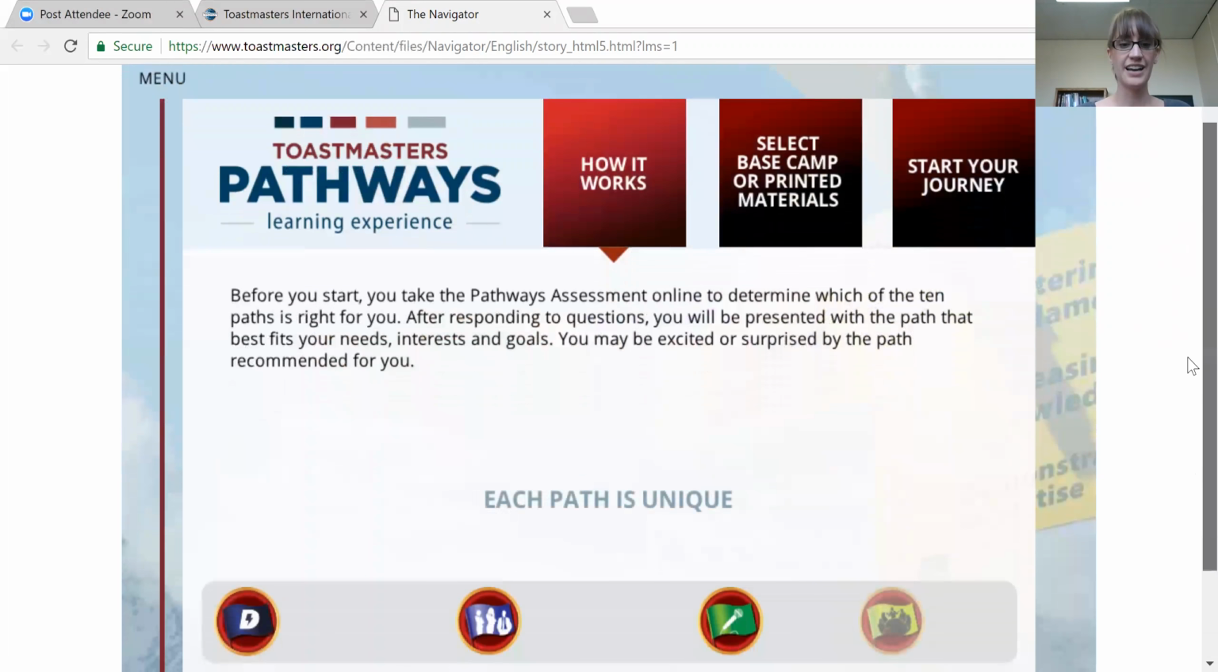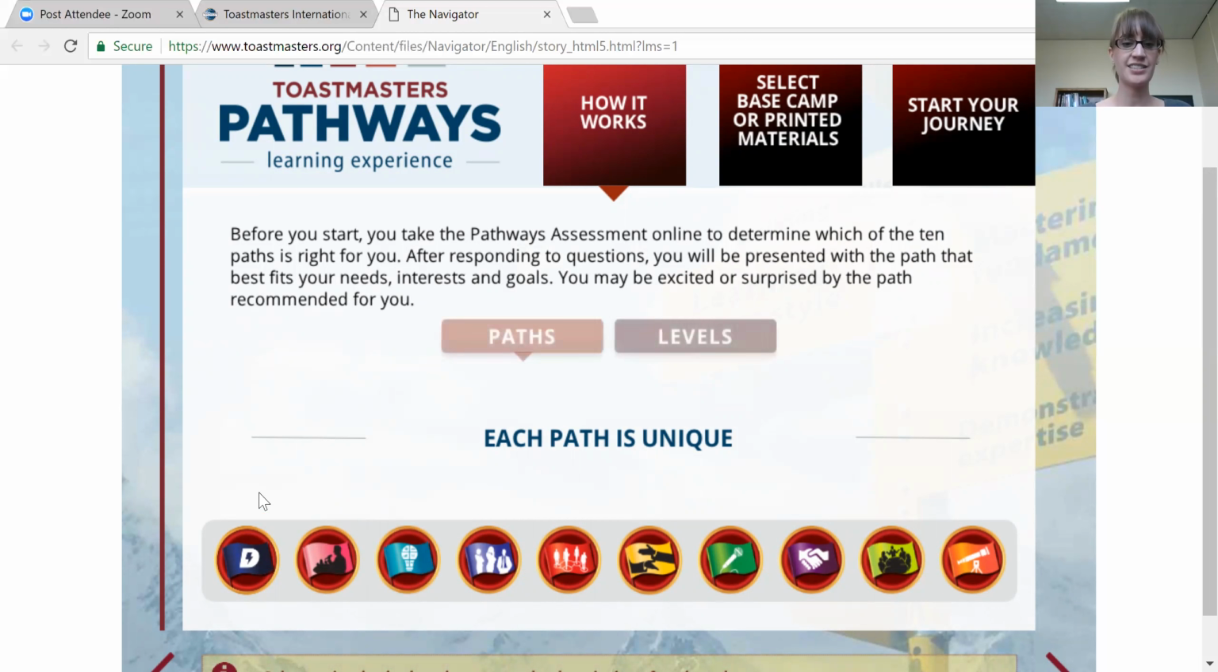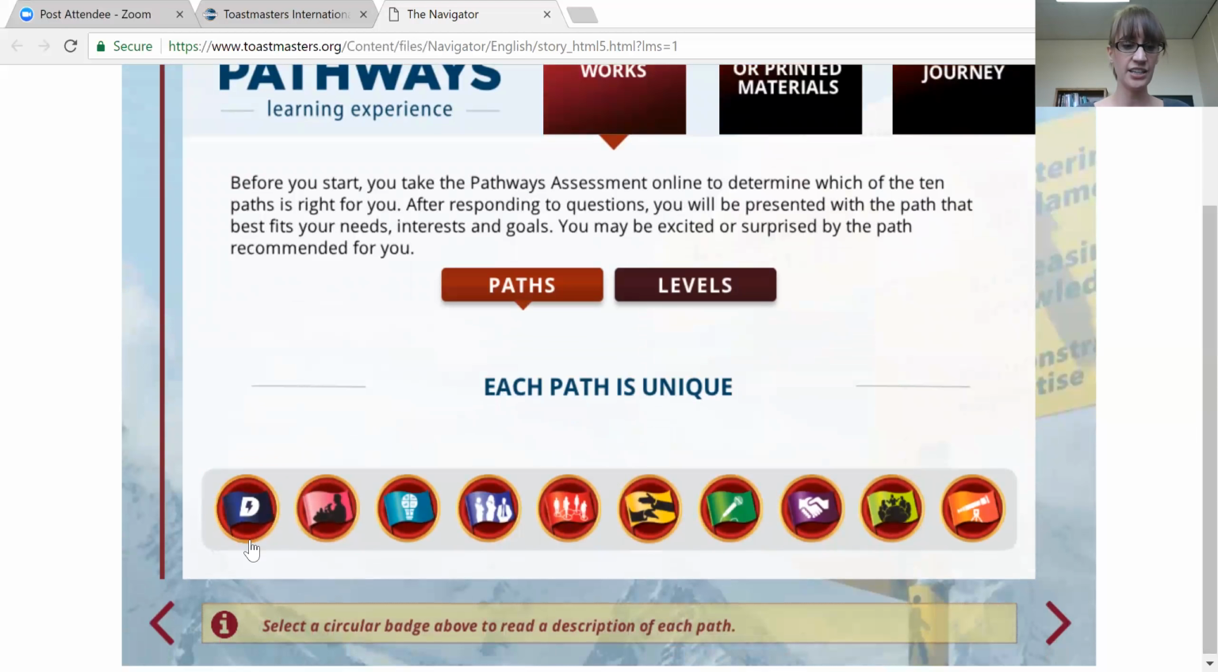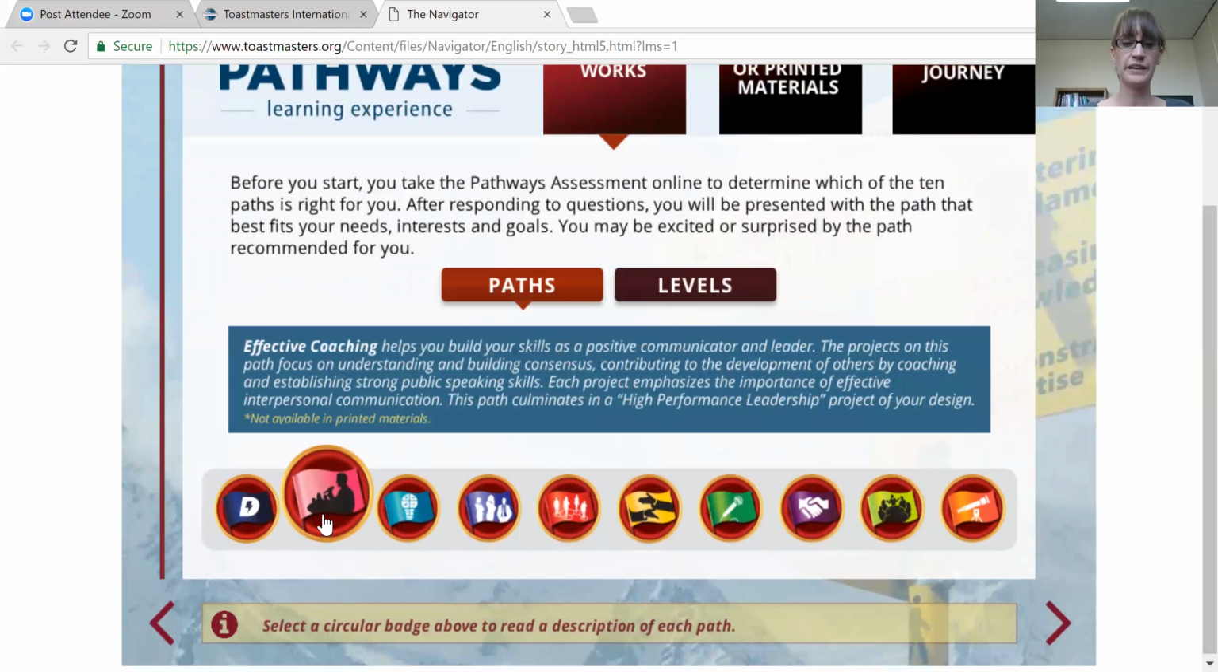So how it works, as you can see, it's already lighting up. It's got a bunch of information for you. Before you start, you take the assessment. When I go here, I can actually look into each of these paths. So this is dynamic leadership. It tells you exactly what it looks for. So when you take your assessment, this is going to be the same information. So dynamic leadership, effective coaching, and these are also the badges that you will earn once you complete your levels.